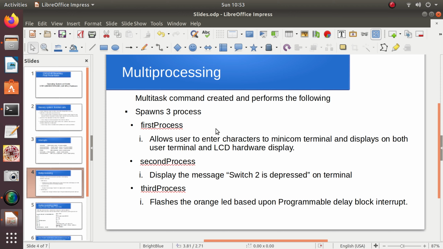The first process allows users to enter characters on the Minicom terminal, which is what I'm using, and it displays there as well as on the LCD hardware. The second process displays a message, "switch 2 is depressed," whenever switch 2 is depressed, and the third just flashes the LED based on the programmable delay block from a previous problem set. So they all run simultaneously, and I'll show you that.